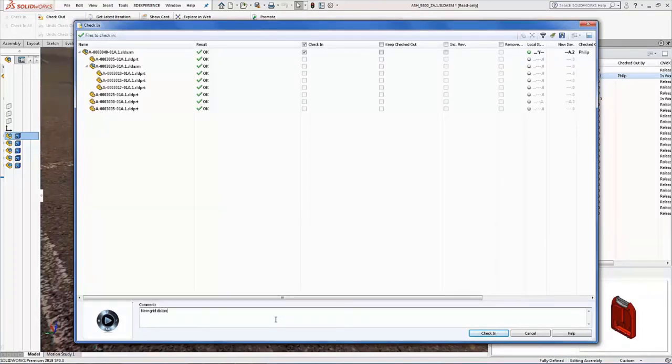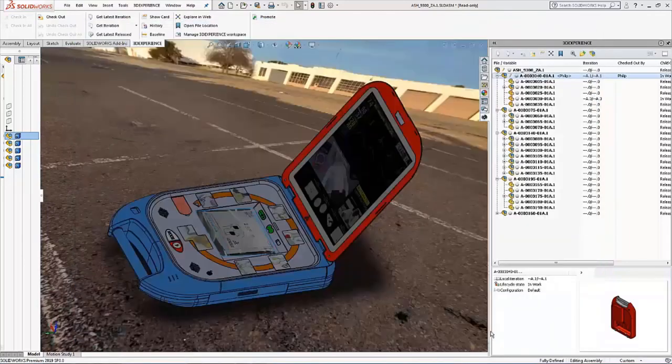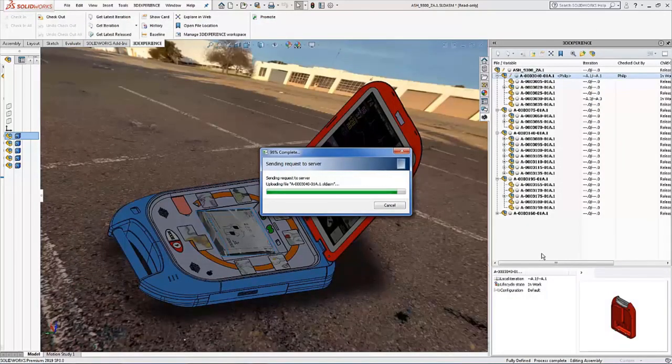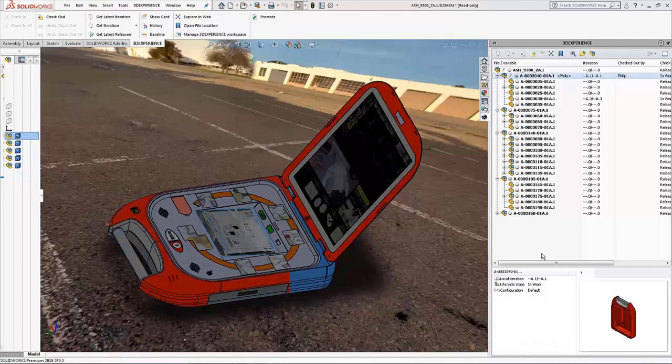Parts made in 3DEXPERIENCE, SOLIDWORKS, and CATIA can all be opened up in their own respective app with data from the other apps. That data will just be dead.